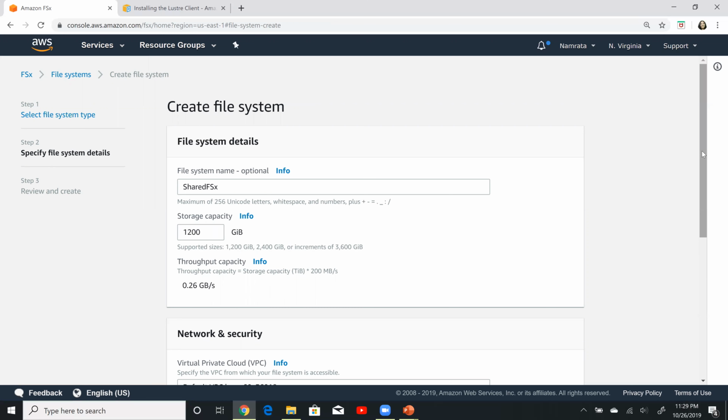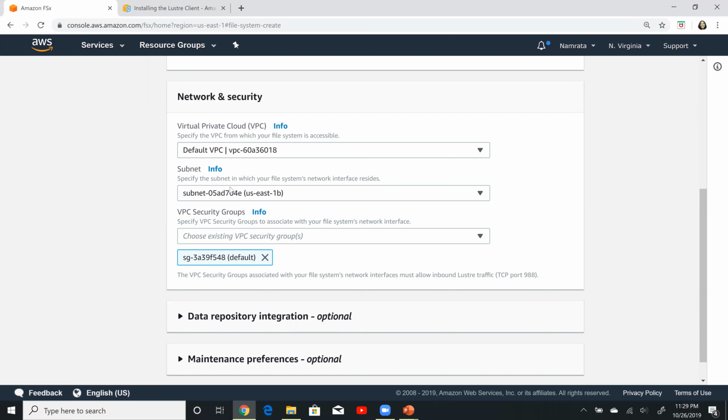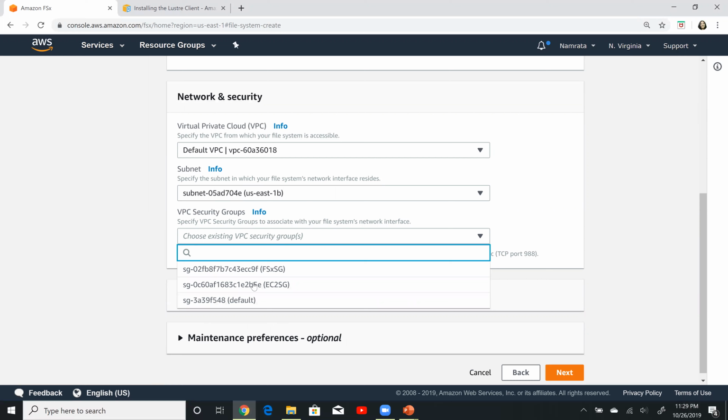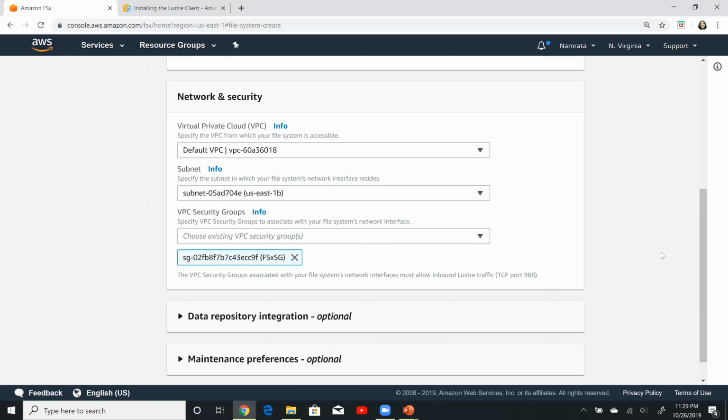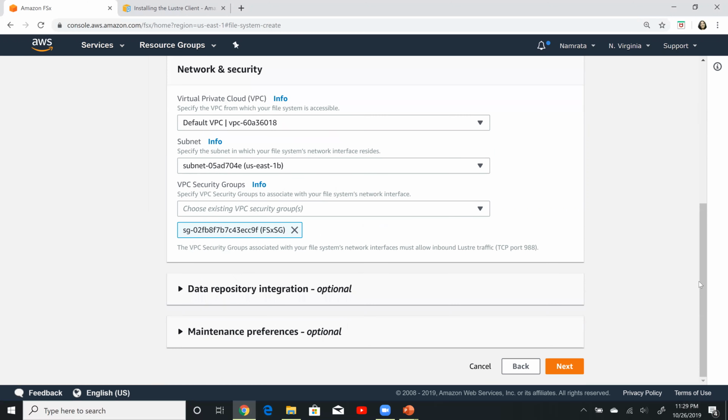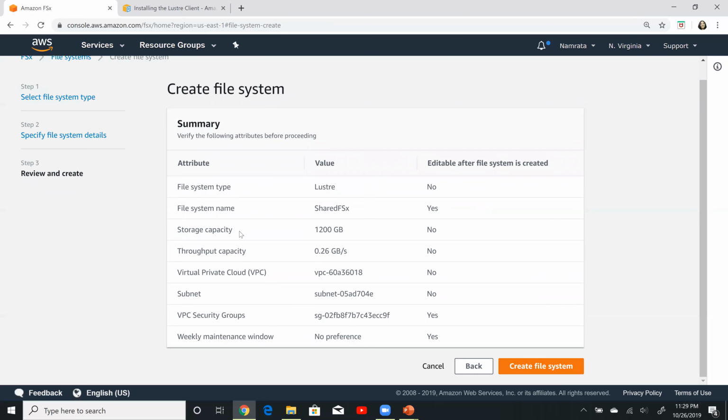So that's our size. And then we have to ensure that this is launched in a default VPC. This is my subnet. And I am going to give the security group that I created. That is FSx SG. This is a security group. Everything over here is optional, so that is good. Click on next. These are our parameters, which is good. And then finally, go ahead and click on create file system.